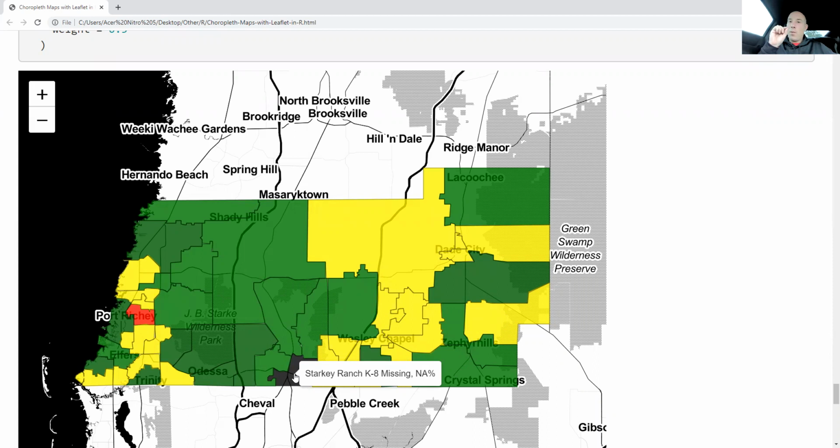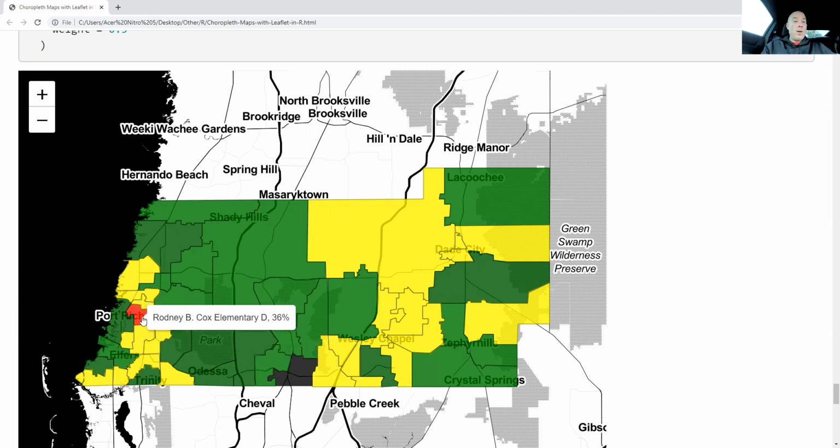I like to just point this out. Anytime you're using base R string manipulation, if it's NA, it's going to literally print NA for you. That may be good, that may be bad. Just be aware of it. And we can see over here that Rodney B. Cox Elementary is the lowest performing school in the school district.